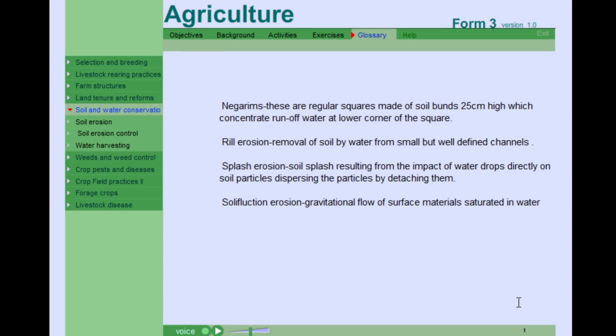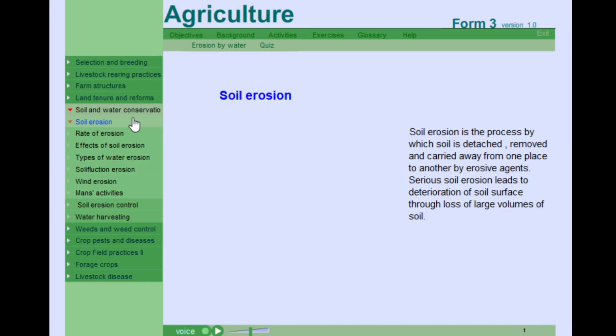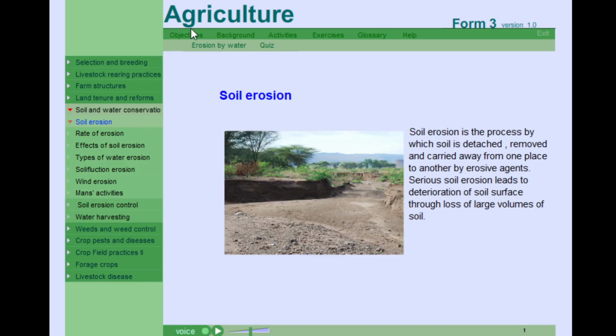Splash erosion. Soil splash resulting from the impact of water drops directly on soil particles, dispersing the particles by detaching them. Solifluction erosion. Gravitational flow of surface materials saturated in water. Soil erosion. Soil erosion is the process by which soil is detached, removed, and carried away from one place to another by erosive agents. Serious soil erosion leads to deterioration of soil surface through loss of large volumes of soil.